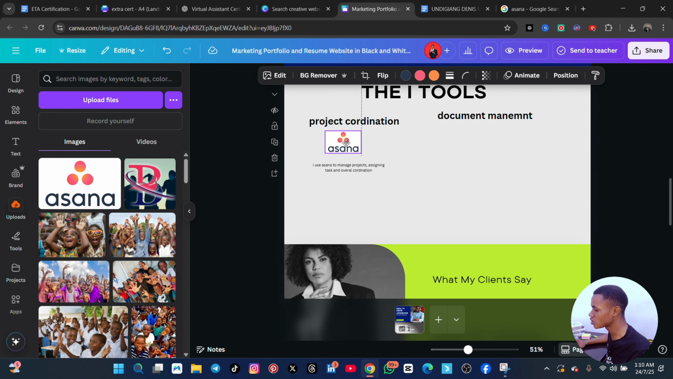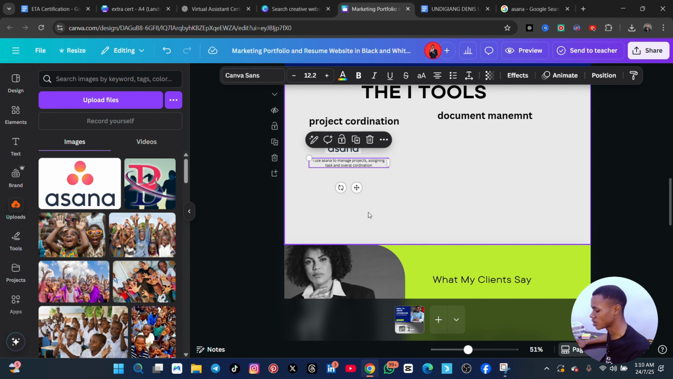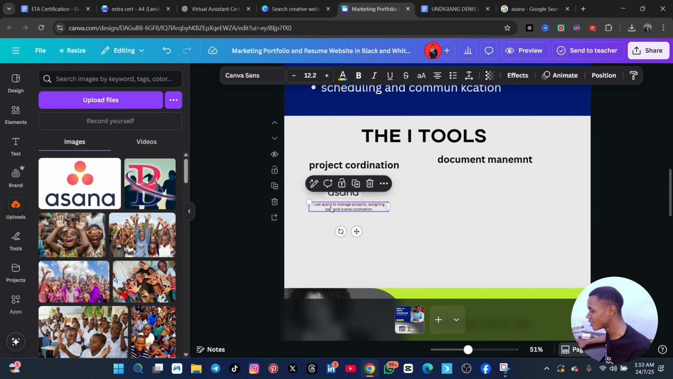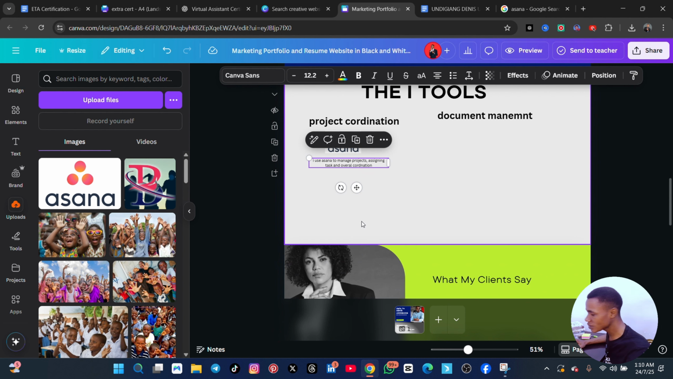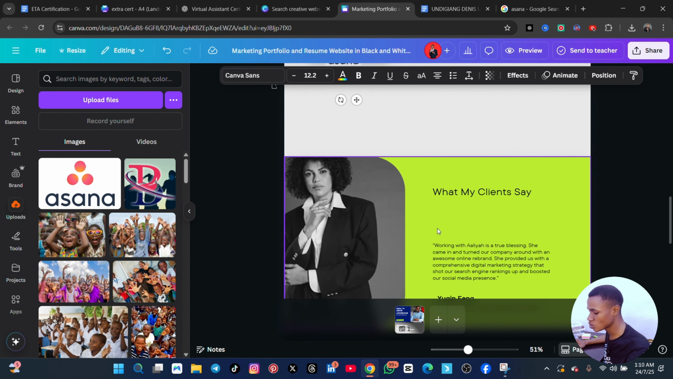Of course, bring the pictures here, the logos here, to differentiate that this is what you know how to do. Please always put the uses. I use Asana to manage projects, assigning tasks, and all of that. Always do that. Now the next page we are going to do is, we are going to talk about our experience.